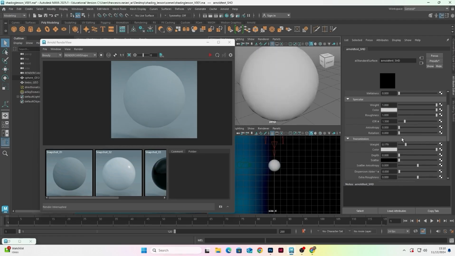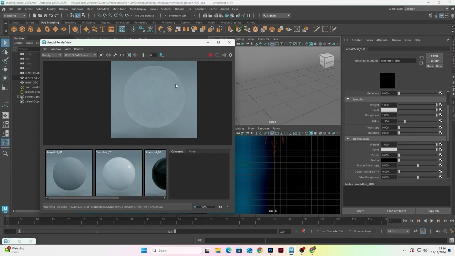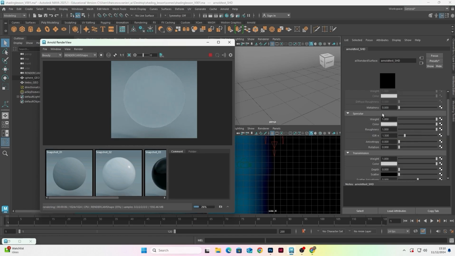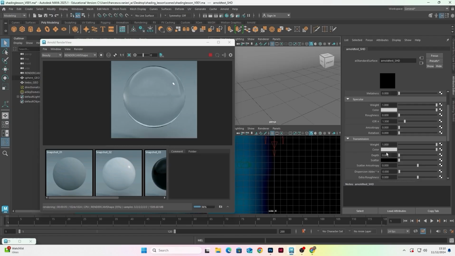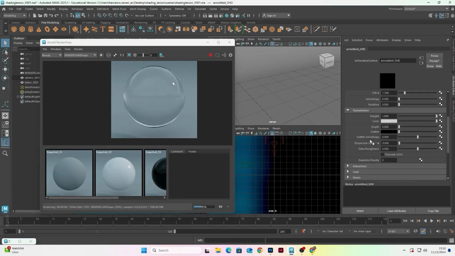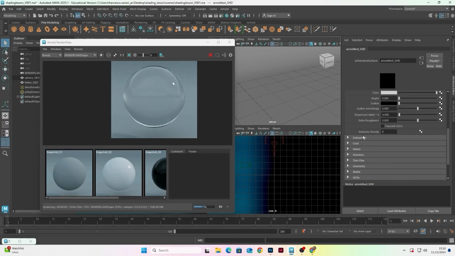Transmission. It's becoming like a glass. See? It became like a bubble kind of thing. And if I get the roughness back, see, now it looks like a glass thing. Fancy, isn't it? That's transmission. And there are a lot of parameters here, don't worry, okay?